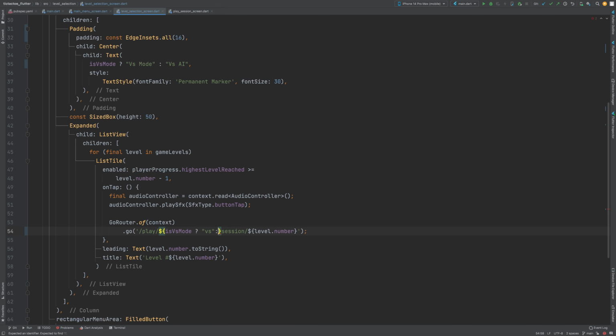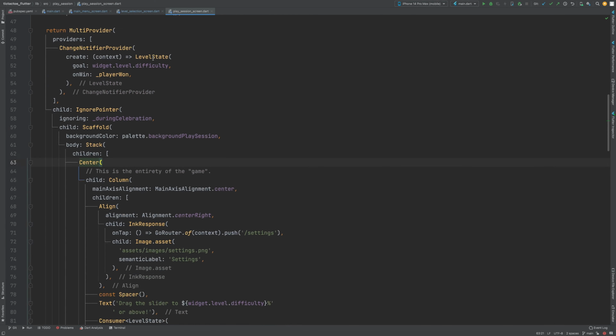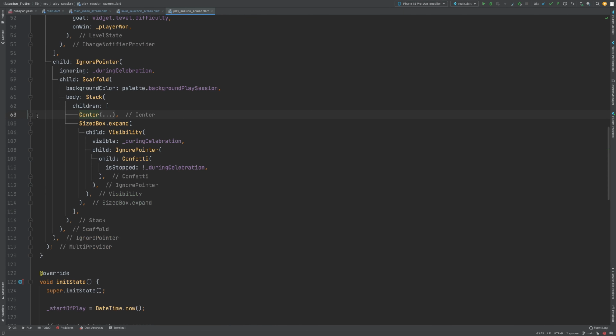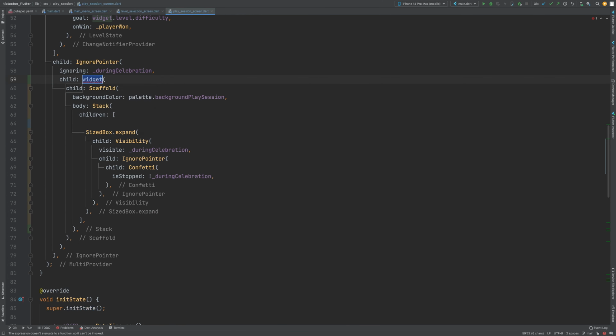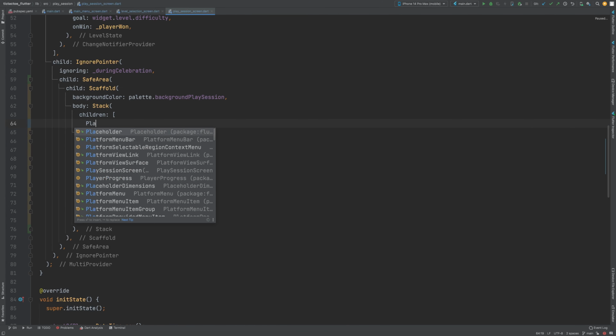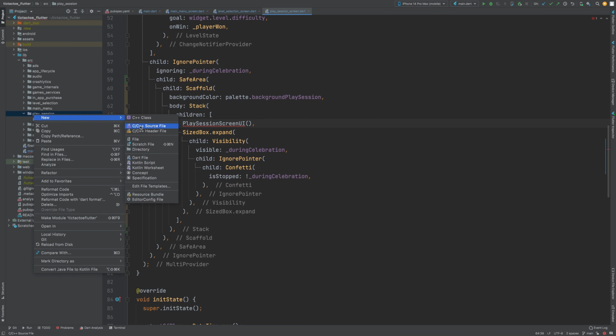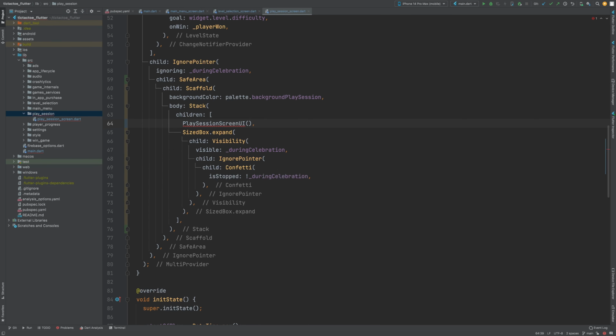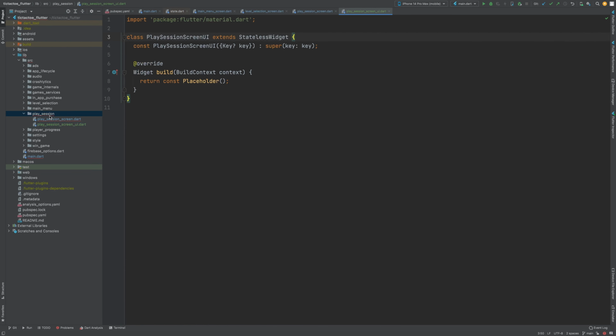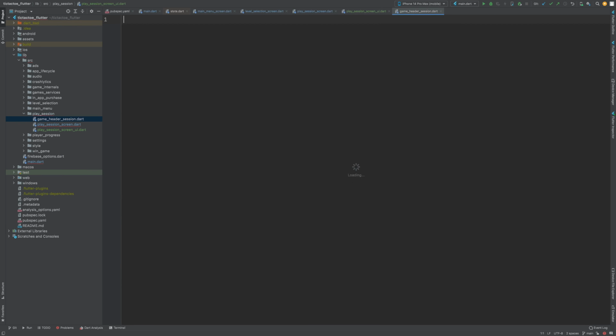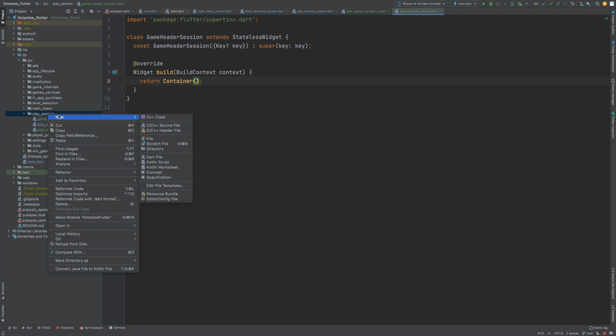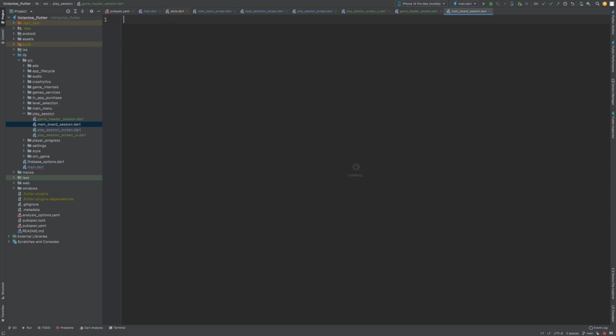In the play session screen, we will develop a game that can be played between two players or between a player and an AI. Let's remove all the widgets that we won't need in our implementation. Create a widget where we'll build the game UI. The UI is divided into 3 sections. Create 3 different widgets for each of these sections.